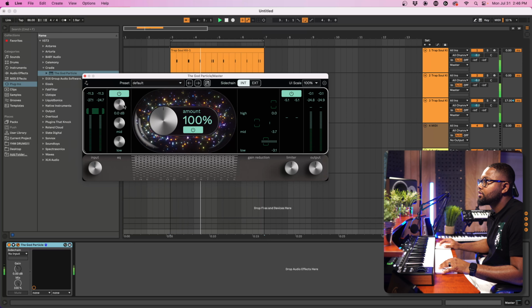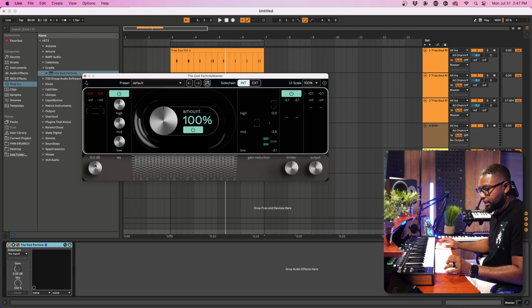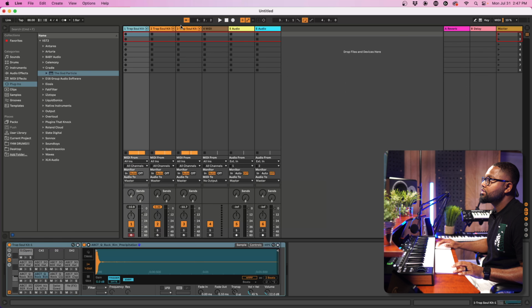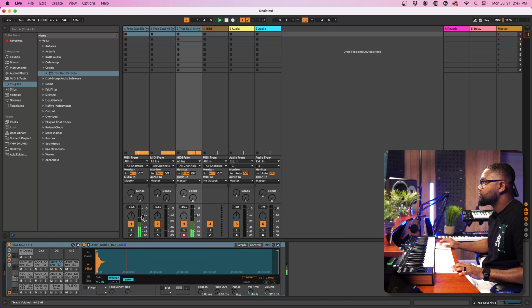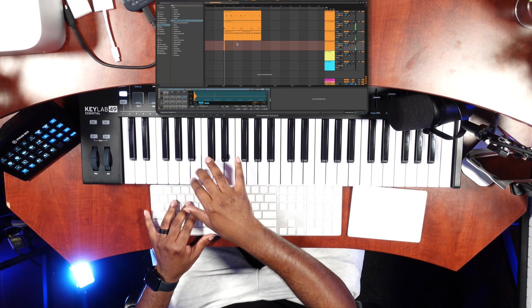So it's a couple of ways I could do it. I could turn the input down, or I could just go to the individual tracks themselves and turn these down. So just come over here and turn all three of these down simultaneously. There we go. That's better. All right, let's keep layering some drums now that we got that.